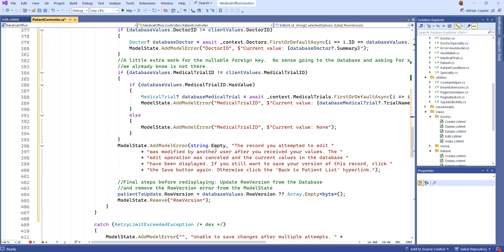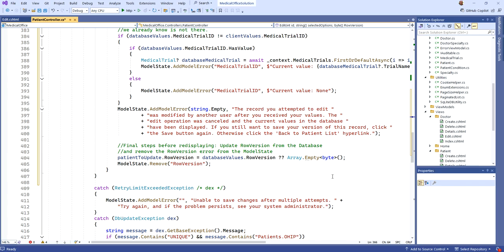Finally, I'll add up to in my string.empty, so at the top in the summary, my full explanation of the record you attempt to edit was modified, and that's it, okay? Note there that if you want to save your version of this record, click the Save button again. Ooh, we'll talk about how we make that magic work in a moment. Otherwise, click the Back to Patient List hyperlink, right?